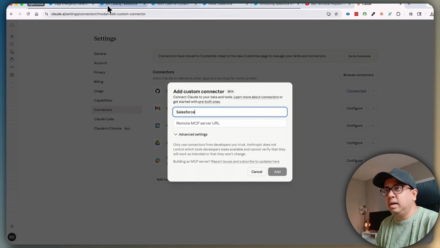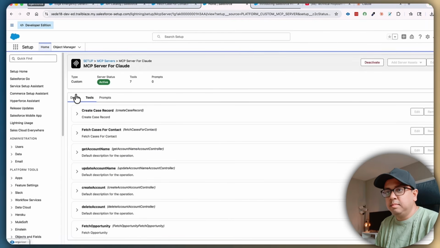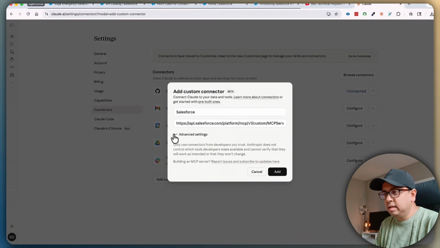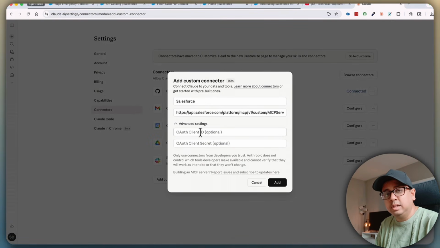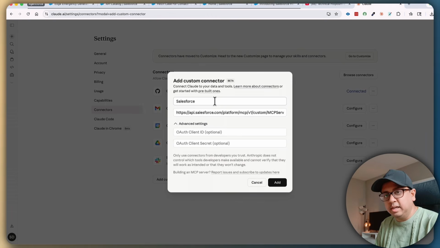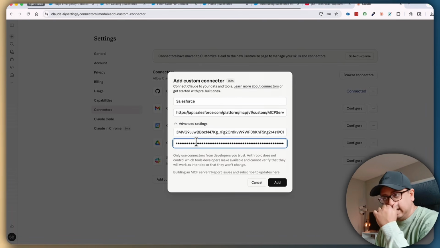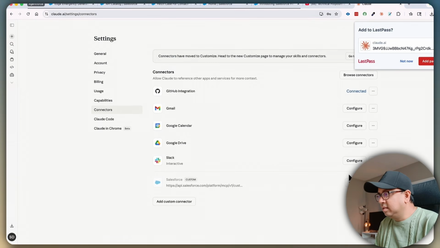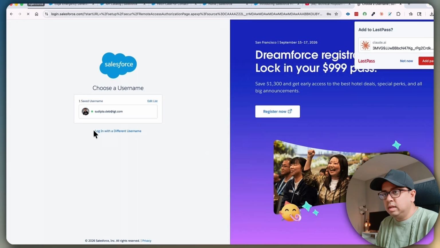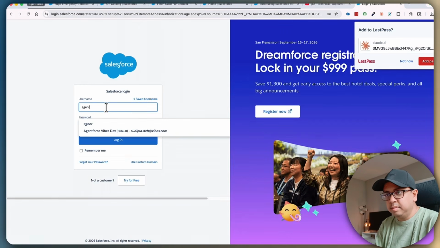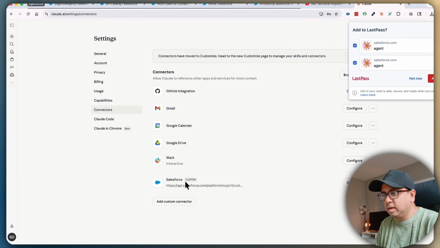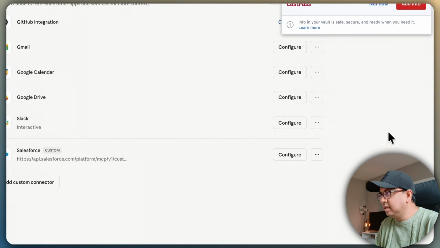Inside that MCP server URL, I am going to go to my MCP server and copy this URL, which I'm going to put here inside the advanced setting. This is the place where I need to put the client ID and secret from the external client app, which I've already shown you in my previous video, which you can definitely go and understand. Here is my client ID and secret, and I'm going to click on add. And now it's telling me to click on connect, which I'll do. And this time it's still asking me for my username and password, which I gave. And okay, looks like it's been connected.